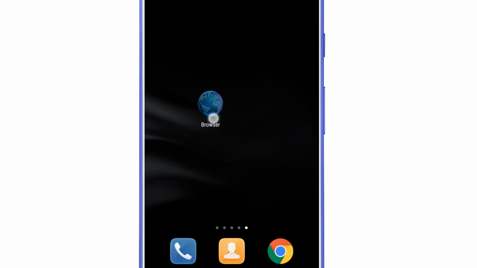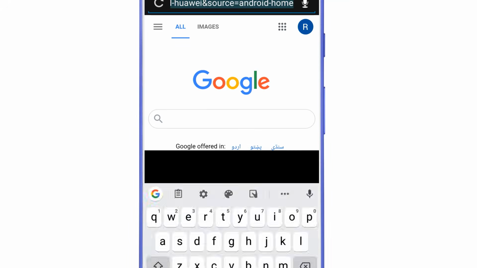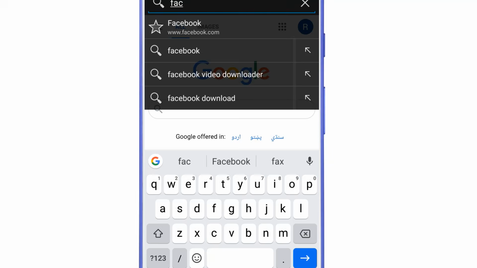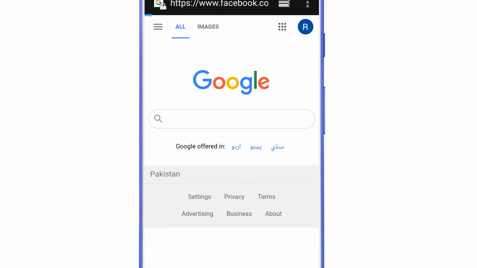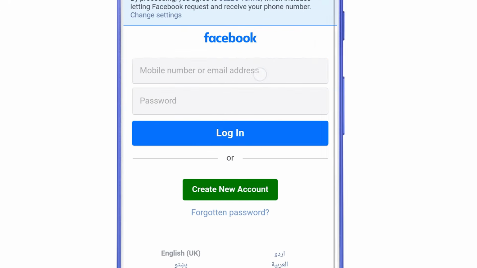So guys, firstly you will need to download this browser. Its link is given below in the description of this video, so download it from there and then install it in your device. After that, open it and go to facebook.com. And guys, if you are using iPhone, then you can use Safari or Chrome browser, okay? And then simply log in your account here.